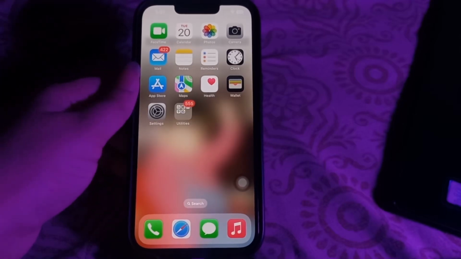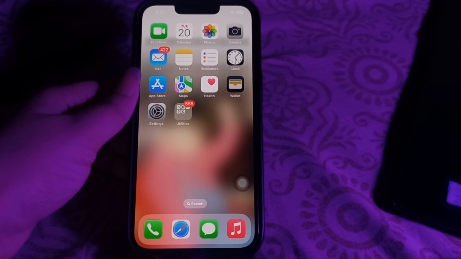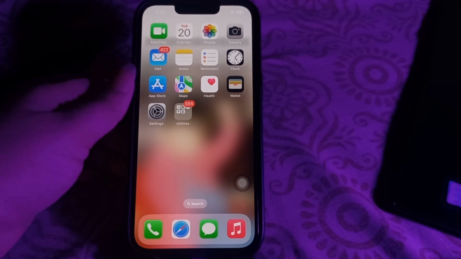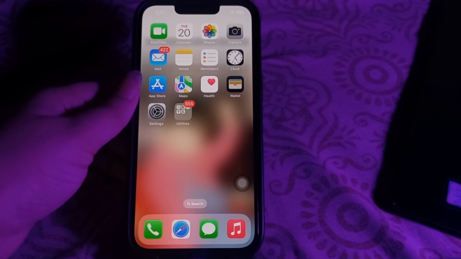So in this video, I'll tell you how to fix app crashes and freezes. One of the most frustrating experiences for iPhone users is when an app suddenly crashes or freezes in the middle of use. Whether you are in the middle of a conversation, game or an important task, this issue can disrupt your workflow and cause major inconvenience. So in this video, I'll tell you how you can fix this.